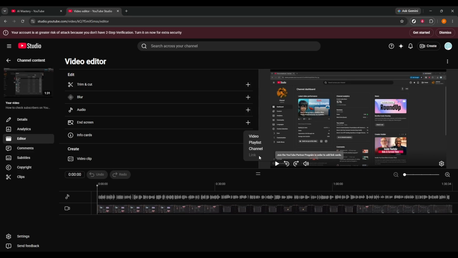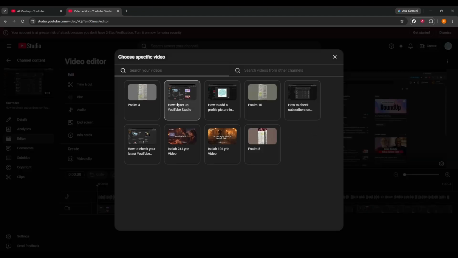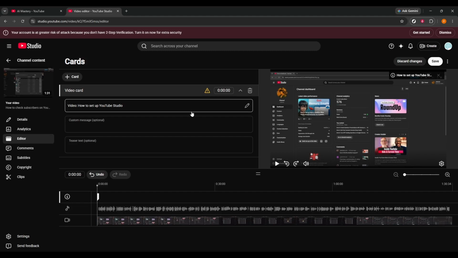Now, here is the part that a lot of people overlook. You have to tell YouTube exactly when to show the card. Look at the timeline slider at the bottom of the screen. Drag it to the exact second where you want the card to appear. I have tested this across dozens of videos, and timing is everything. You want the card to pop up right when you are talking about that specific topic or link. This is backed by official YouTube documentation, and it makes a huge difference in click-through rates.